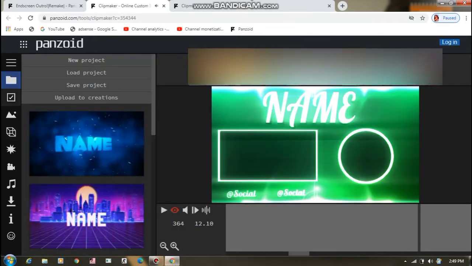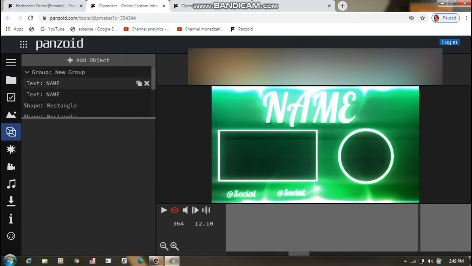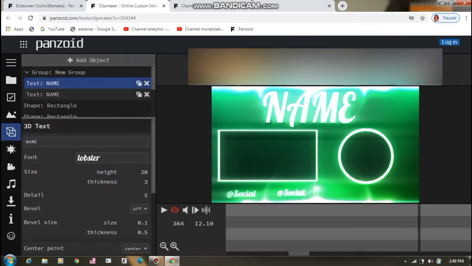Now to edit the name and the username, you have to do the same thing as you did with the intro. Click on the cube on the left, and then you have to type in your name on the text. Press enter, and the same thing with the second one.